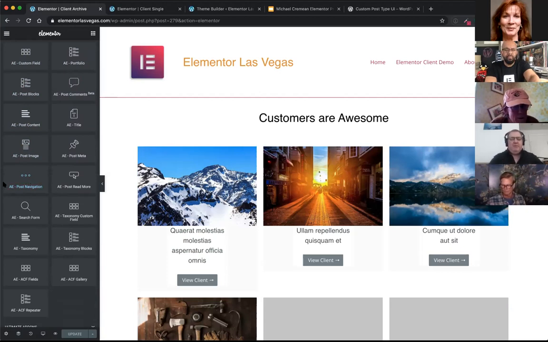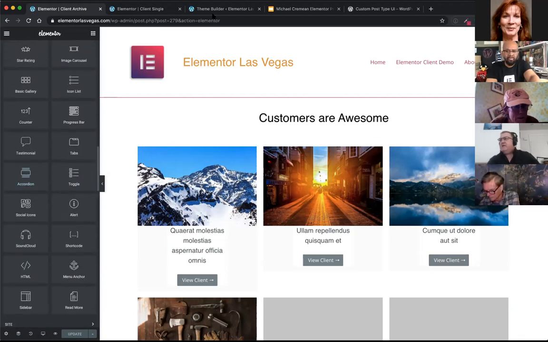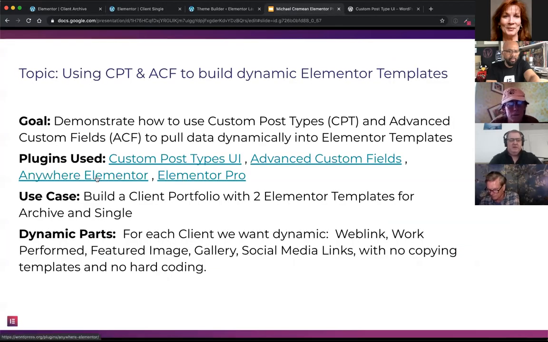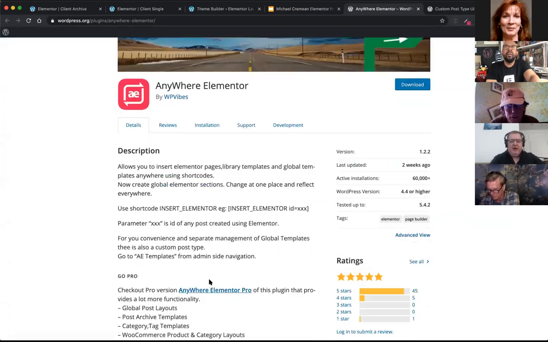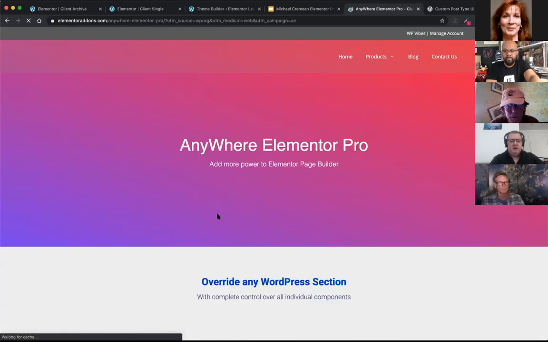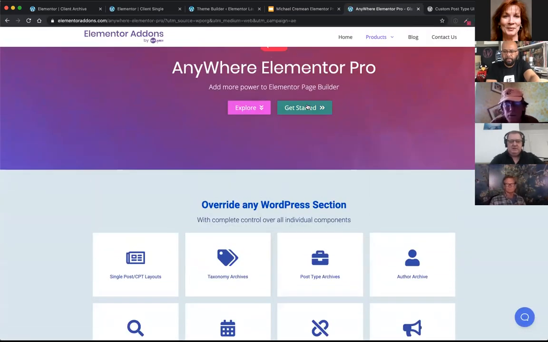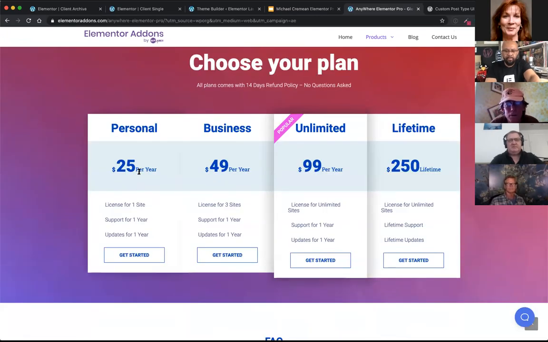So that plugin, I don't know if you put the link in there. Yeah. The custom post types? No, there's another one called Elementor Anywhere. This plugin, even the free version does a lot, but I bought the Pro version, which I think is 25 bucks. So for 25 bucks, you can do a lot of dynamic content for your website. I have the Lifetime Unlimited because I loved it so much.